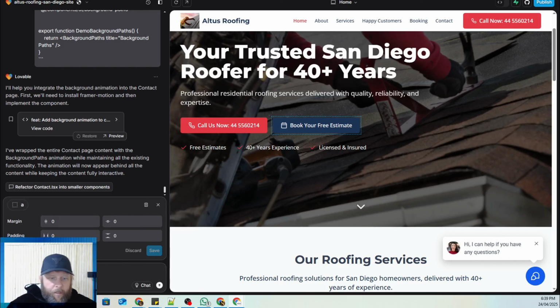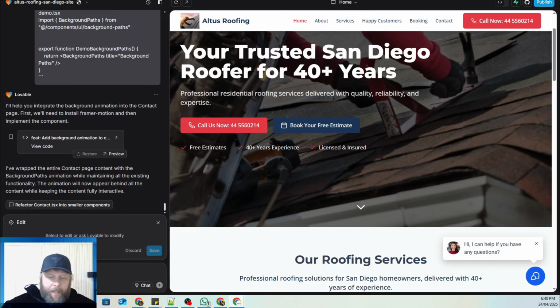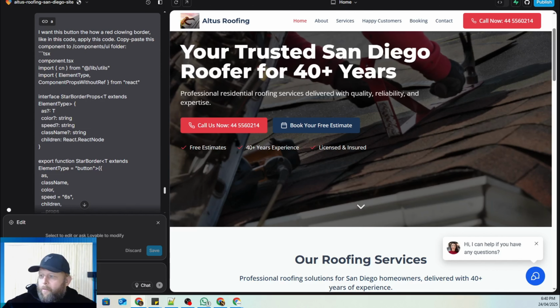I want this button to have a red glowing border, like in this code. Apply this code. Being very lazy in here. Don't know if that's gonna work, but anyway, let's just see. Last one for in here.